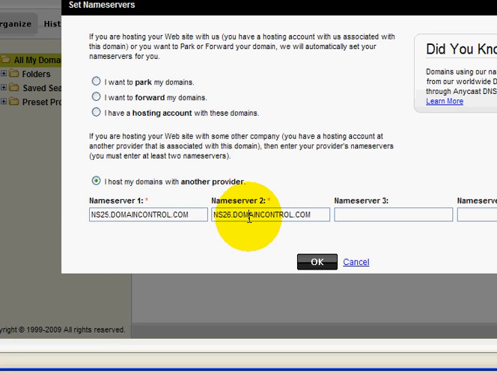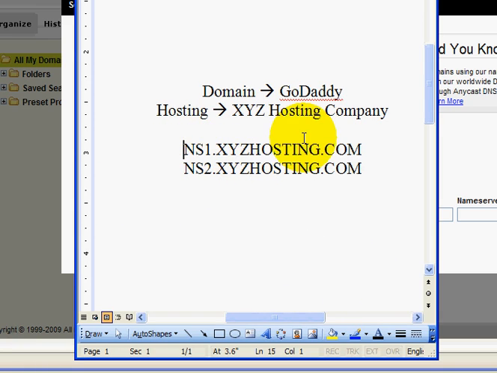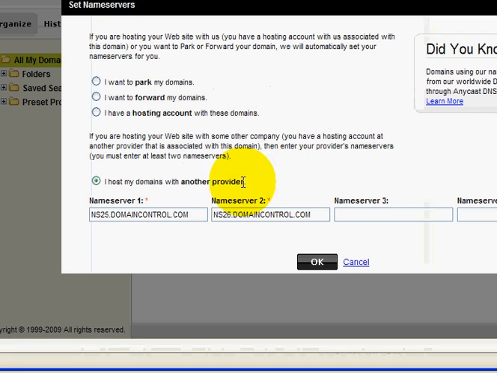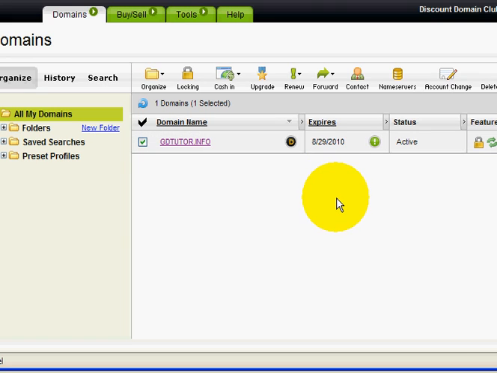So I'm going to type in, for example, like I showed you in the beginning. I'm just going to highlight that and put it in there. I'm going to put in the second one. Remember, it was NS2. It depends on what the other company gives you. And I'm going to click OK. And when I do that, the DNS is going to change for this domain. It's going to allow your website to be hosted with the other company. And it'll take probably anywhere from a day to 2 days for your website to go live over at the other company.